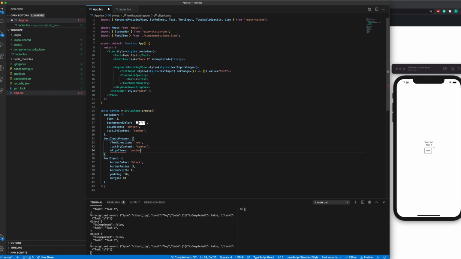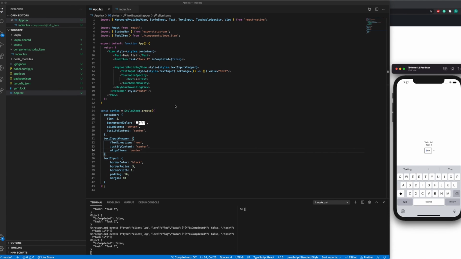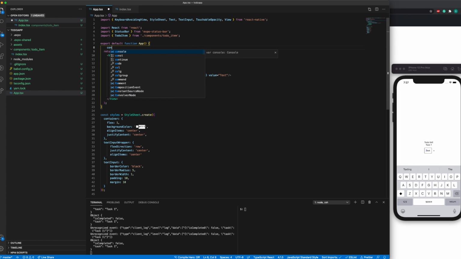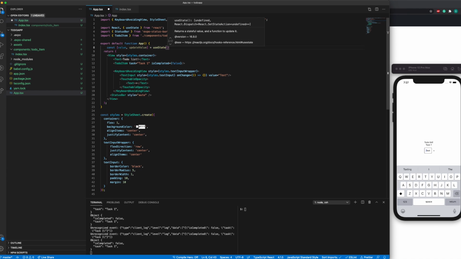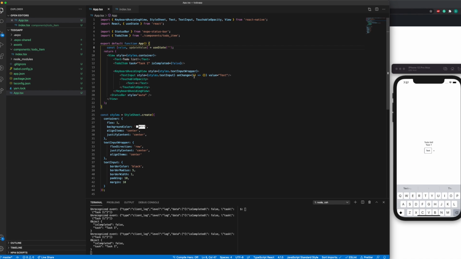So we need to change this constant value to a dynamic value, so we'll use state for that. Const value and then update value, use state, and it is empty by default. So, and we can pass assign.